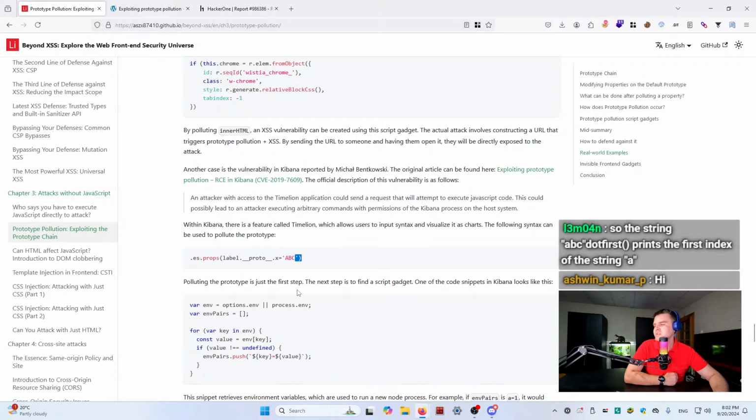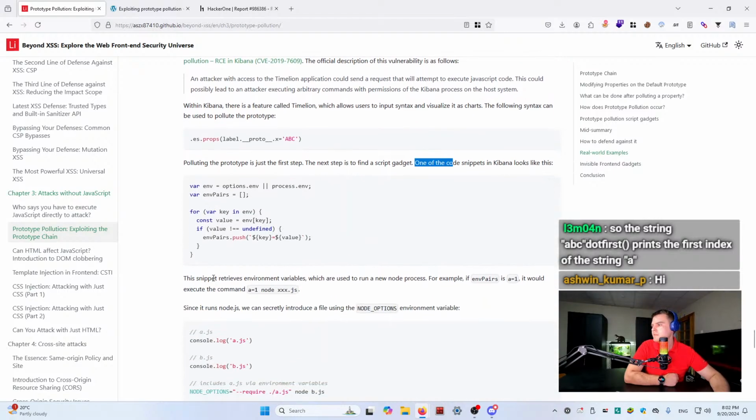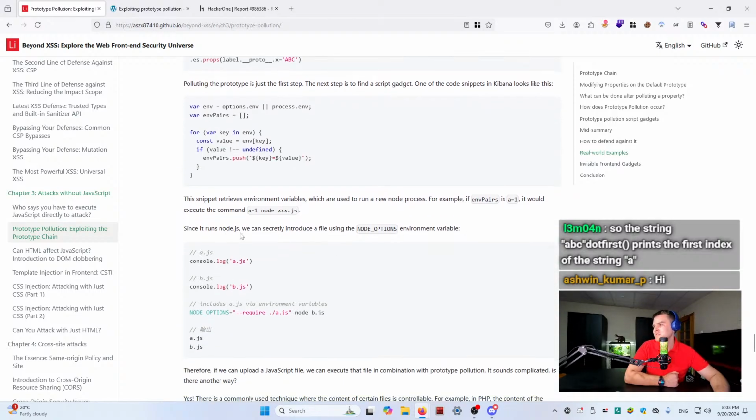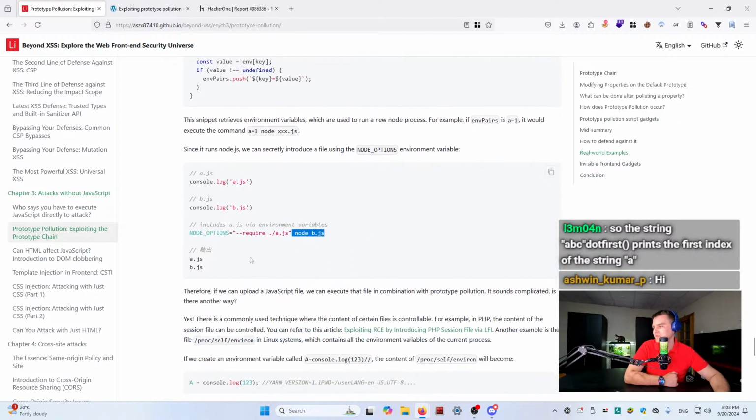Polluting the prototype is just the first step. The next step is to find a script gadget. One of the code snippets in Kibana looks like this. The snippet retrieves environment variables which are used to run a new node process. For example, env pairs is a equals 1. It will execute the command a=1 node and custom JavaScript. Since it runs Node.js, we can secretly introduce a file using the NODE_OPTIONS environment variable with require. Okay. Therefore, if we can upload a JavaScript file, we can execute the file in combination with prototype pollution.